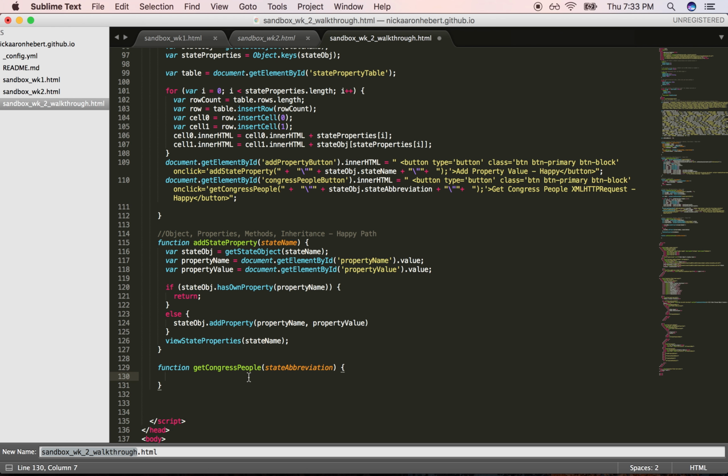Alright, so let's go ahead and write some pseudocode for exactly what we want to do. First thing that we want to do with an XML HTTP request is go by the protocol on how to open that request. So the first thing, number one, is we're going to open a connection between the API.